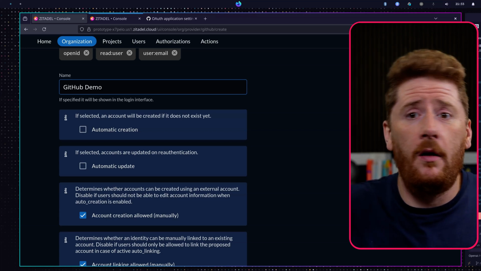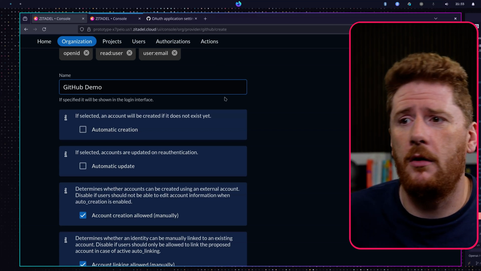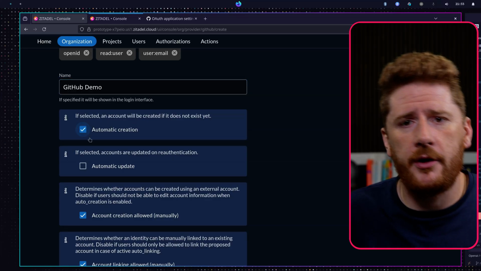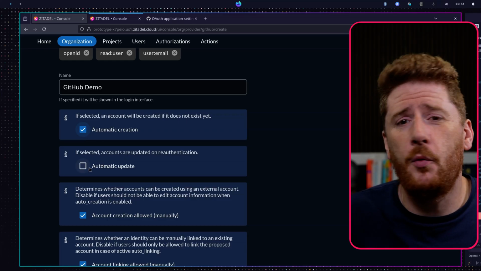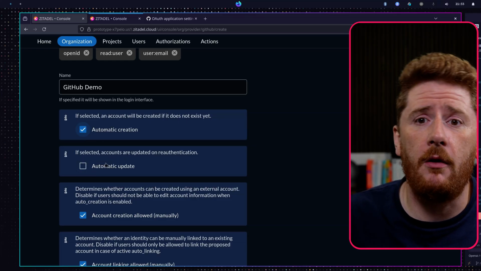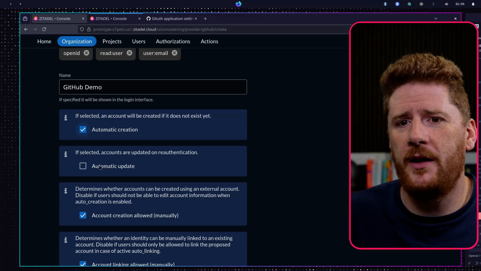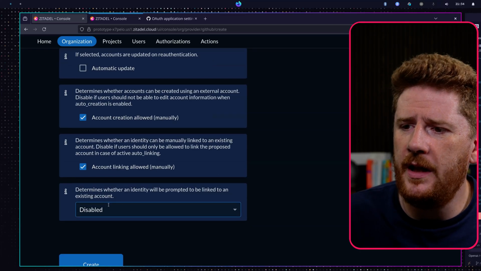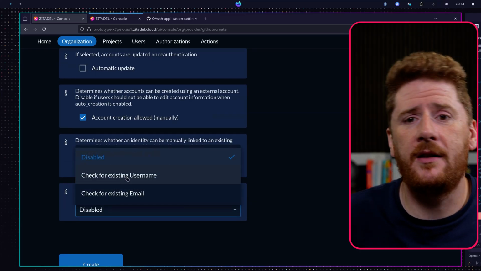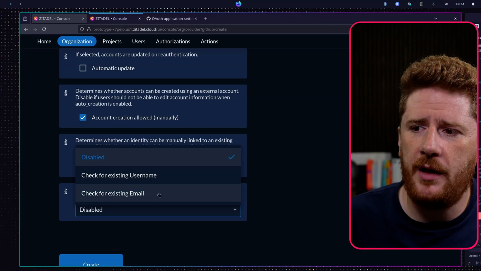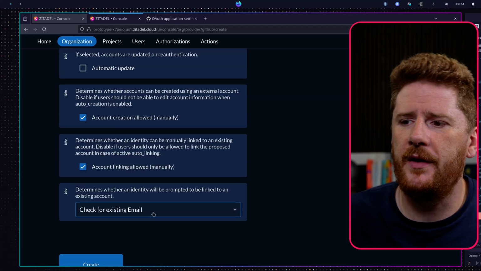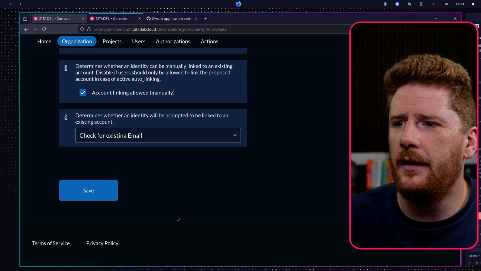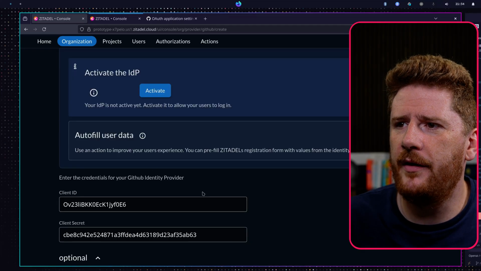This is what it will be called on the button when we try to register or log in with our account. Now, in order to allow anyone to register, you will have to allow automatic creation of new accounts. And if you wish, you can have it update every time the user relogs in. Just depends whether you want to sync their GitHub username to your Zitadel system. You can even choose to merge accounts or at least consolidate them when they have the same username or same email. Typically, I check for the same email existing in the system and say that that is safe to merge. And then we click create and save, and we're done.